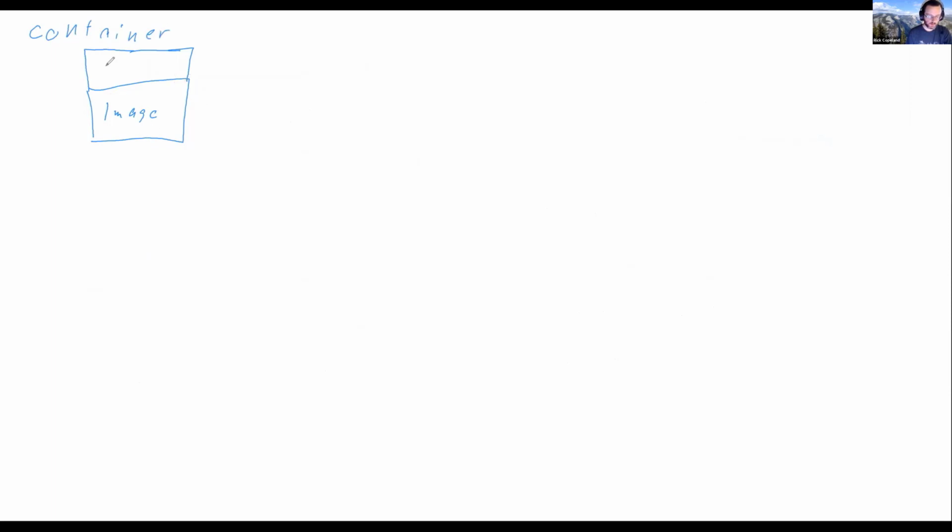So there's the image, and that's read only. And then there are the changes, and that's read write. So the container is running, it's probably making changes to the file system in some way. It's creating files, deleting files, modifying files.